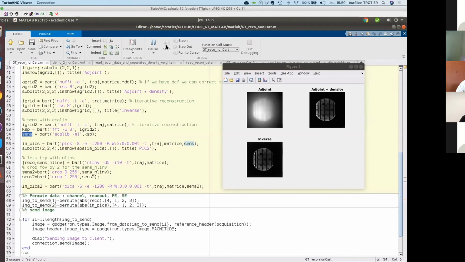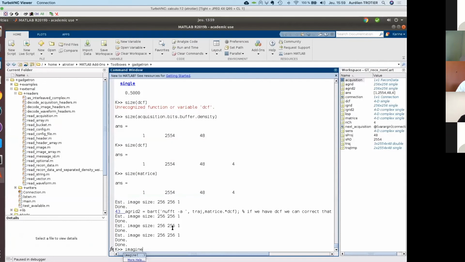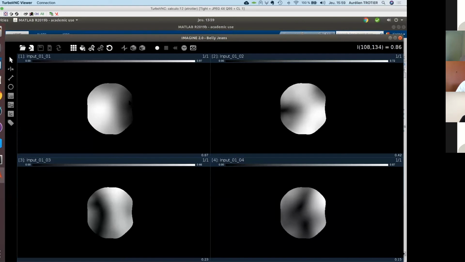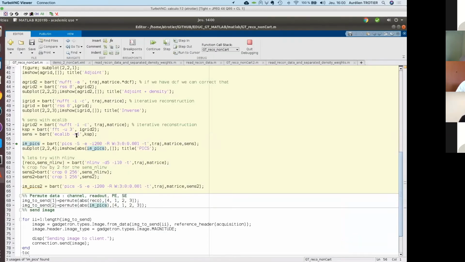This works well. Let's see that. We can also have a look at the sensitivity map if you want. Let's see. So it will look like that. So I have 4 channels. And I can use that after to do the proper parallel imaging compressed sensing reconstruction.